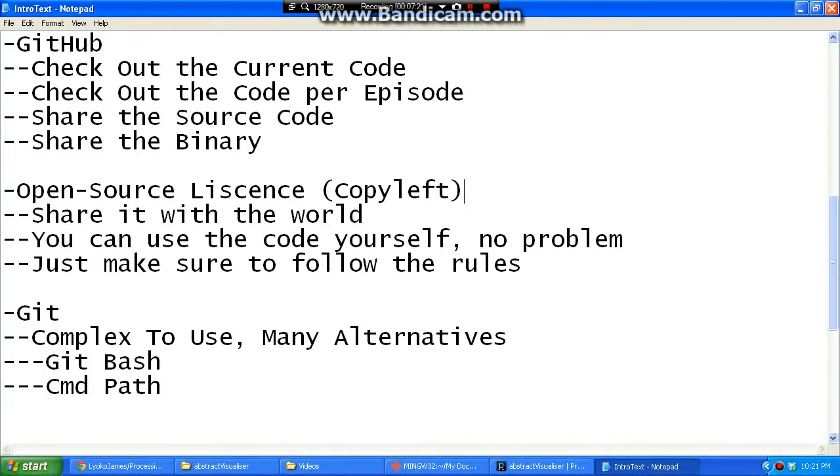Which means that if you are using the program, not a modification of the program, but just using it as a library, then you can still use it along with your proprietary copyrighted source code, as long as you don't try to sell it. You only sell your own code, and you keep that code separate. You keep that code open source. So basically, you can share it with the world. You can use the code yourself, no problem. But you have to be sure to follow the rules.